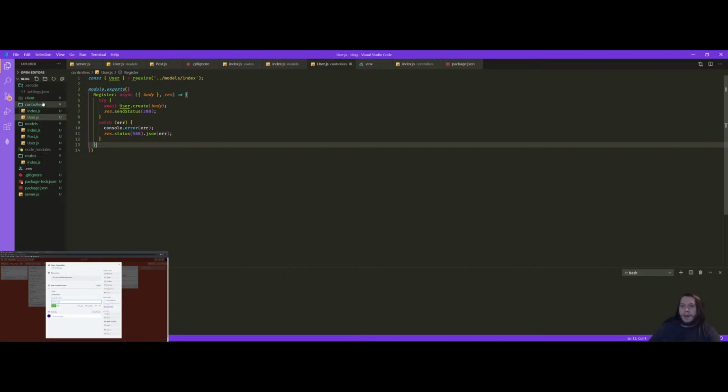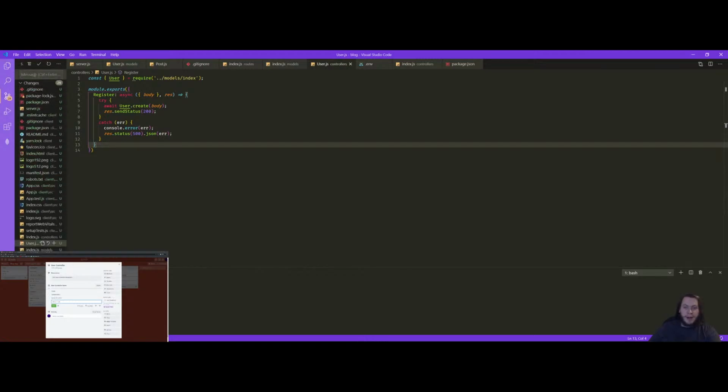Then, actually, before I go any further, I'm going to commit: app start, models created, started on user routes, or user controller rather, and there we go.